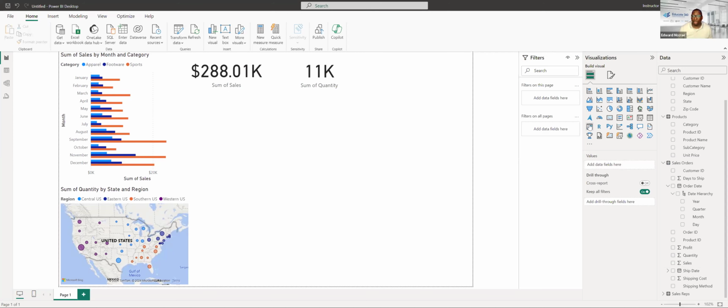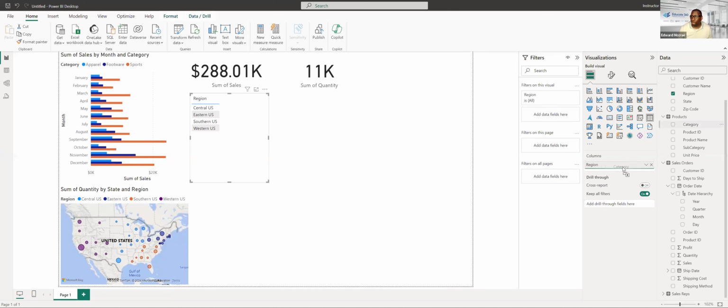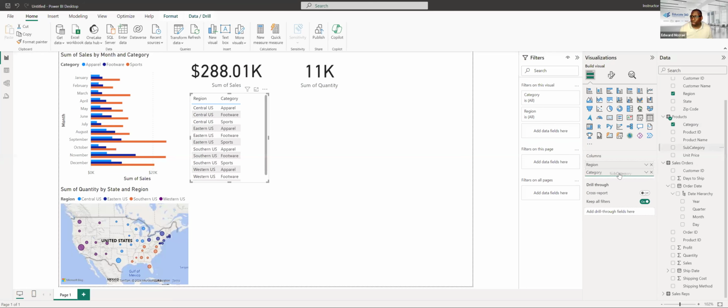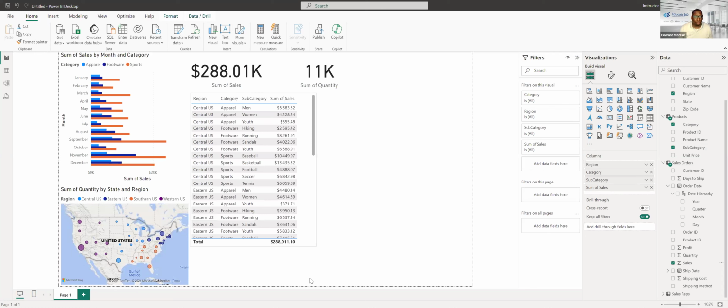Let's just get a nice table in here. Because I don't want a matrix, I want a table. And let's have our table just kind of break things down here by region, category, subcategory, and sales. All right, isn't that fantastic? We've got a nice table. We can just kind of size that. All right, so you can start doing things however you want to do them.